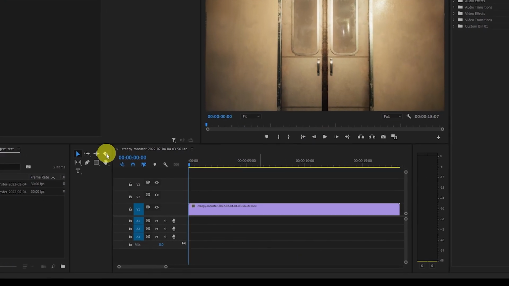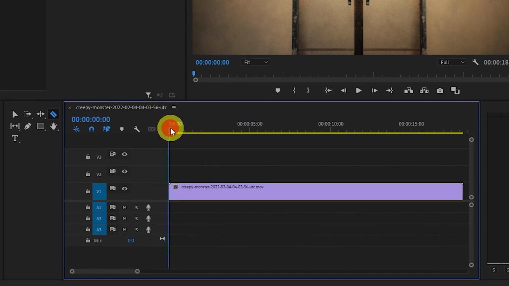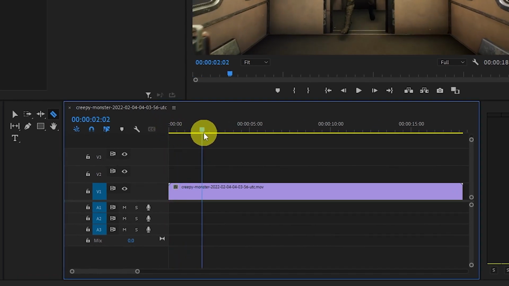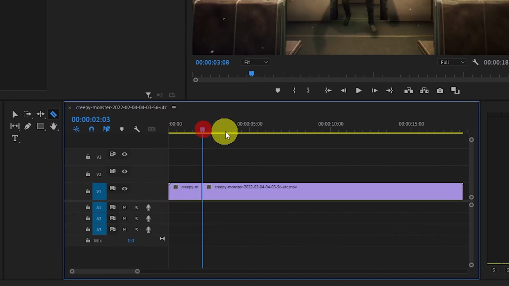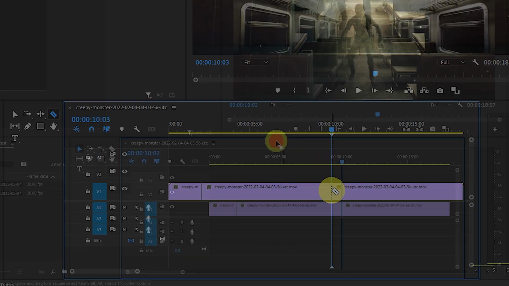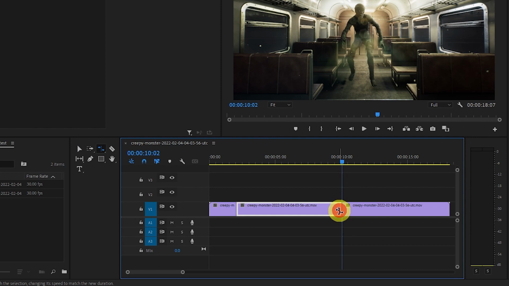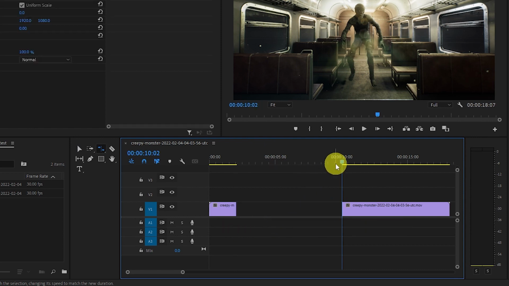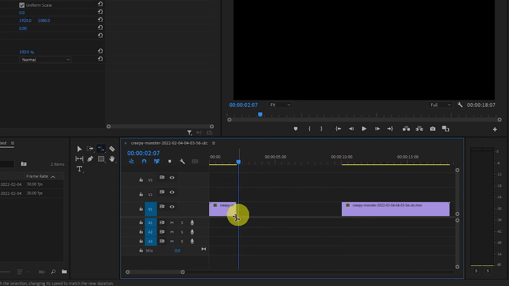Start off by choosing where you want the stutter to start and end. In this case, at the 2-second and 10-second mark. Then create a cut with the razor tool at those intersections. Now hit the letter R to select the rate stretch tool, and click and drag the segmented clip all the way over to the left.